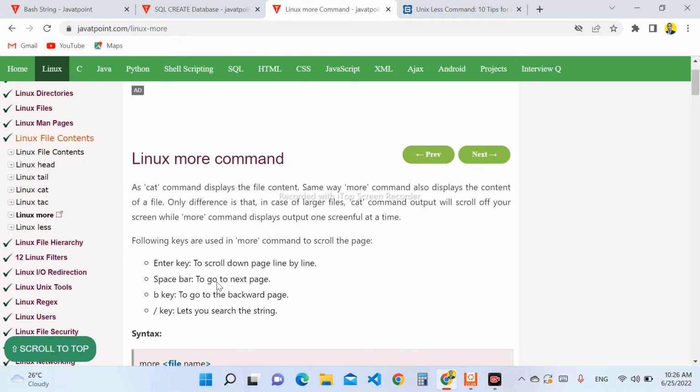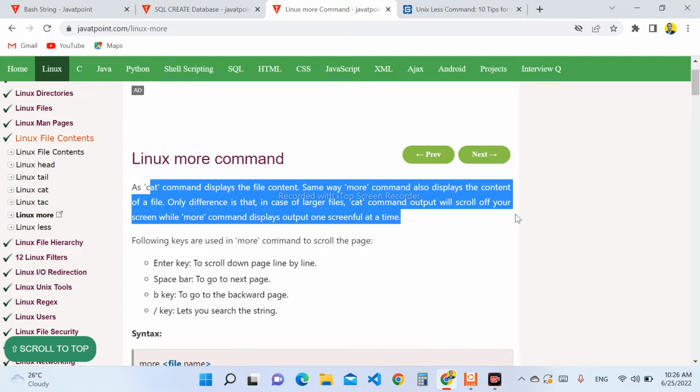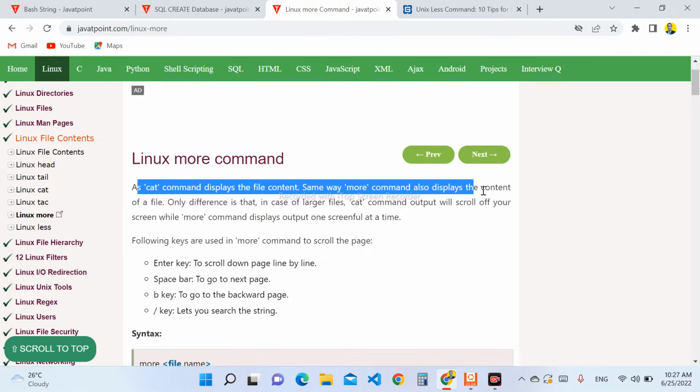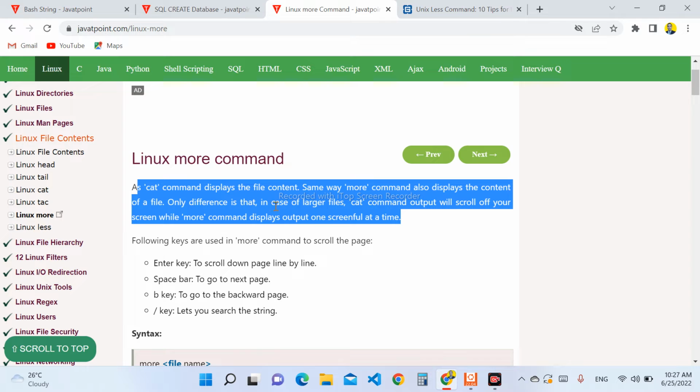The fourth command is the more command. The more command is used to print the content of any particular file. There are many other options, like the cat command and the less command, which I will cover in the next part. Let's first go with the definition. As the cat command displays the file content, in the same way the more command also displays the content of a file. The only difference is that in the case of larger files, the cat command output will scroll off your screen, while the more command displays output one screen full at a time.